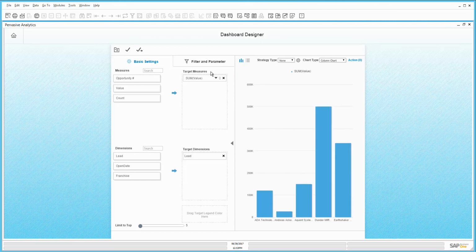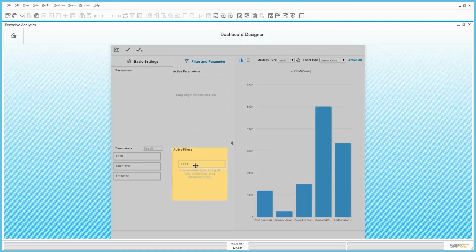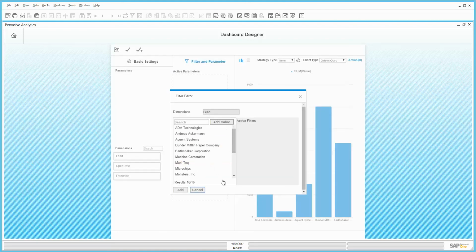Now I can go to my filter and parameter tab. Here I can tell the pervasive analytics that I only want to see a specific lead or a group of leads. I click on my leads, I drag it to my active filters, and it automatically populates the filter editor window with all the leads I have available.